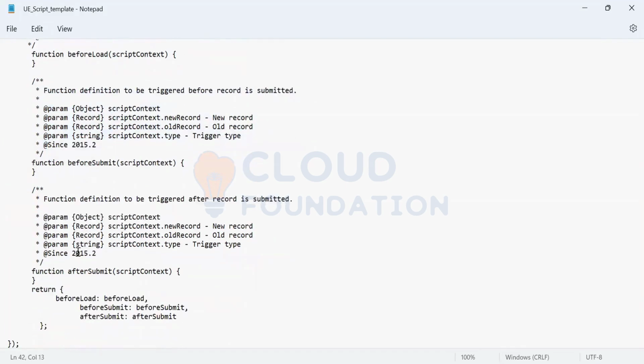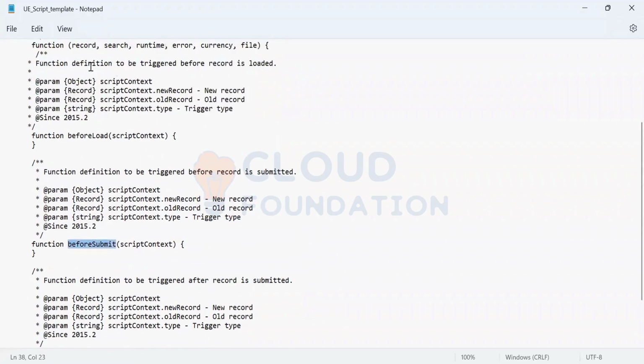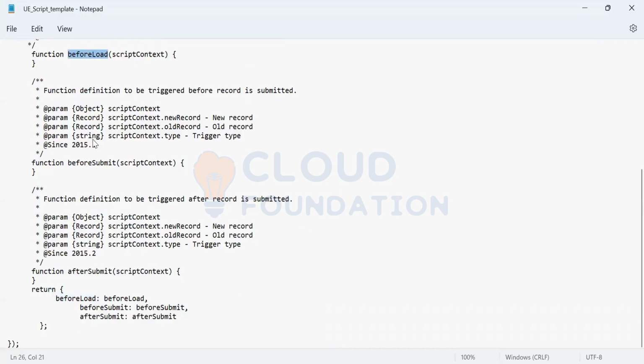And then the last thing, which is very important, is the return statement. In the return statement we define a mapping between the script function name and the actual function name. So we can name these functions anything instead of before load. If you want to rename it something else, we can definitely do that. But here we need to define that mapping.